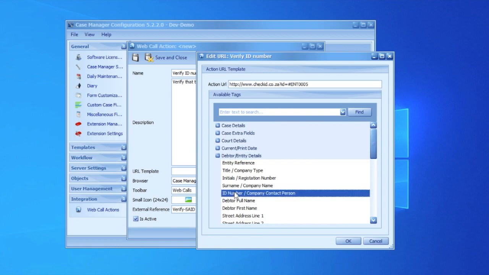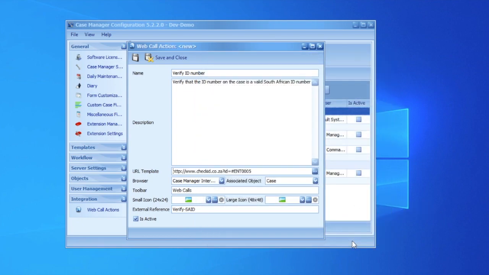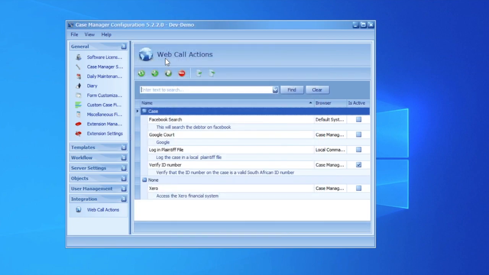And here we find the ID number. Simply double click that and that'll add the tag, which will then be merged once the URL is called. And there we go, as simple as that. I'm going to save and close, and then that'll create the new action which is active in the system. Alright, so let's open Case Manager.